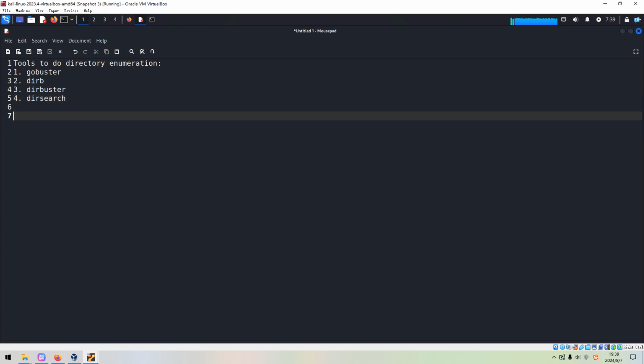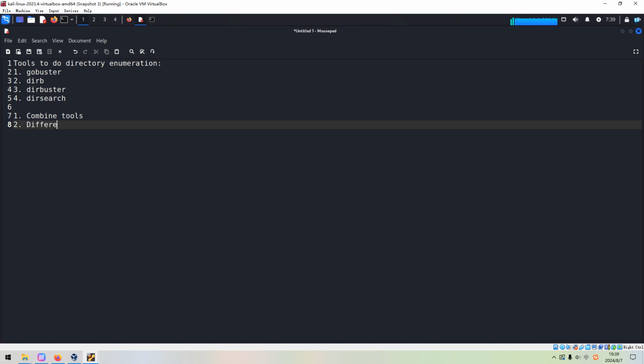So we need to combine tools, and also we need to use different wordlists. Even we need to create custom wordlists. For example, we can use cewl to create the custom wordlist. Okay, so before we go on, I'd like to make this very quick recap about the directory enumeration.